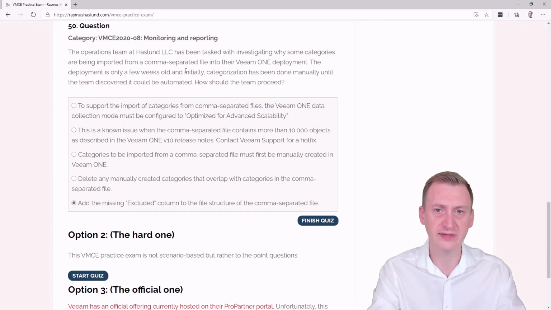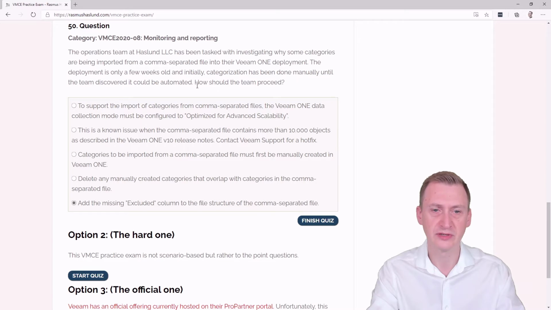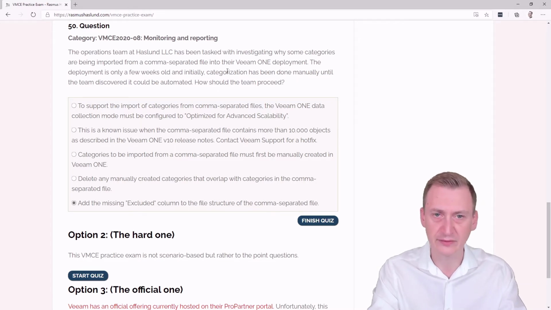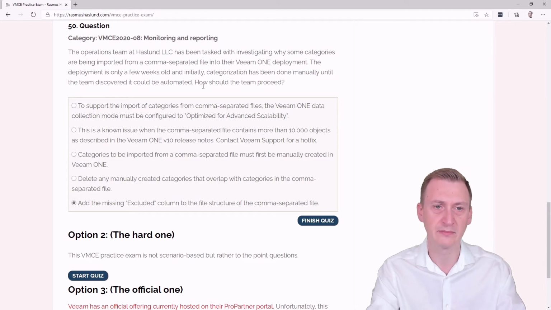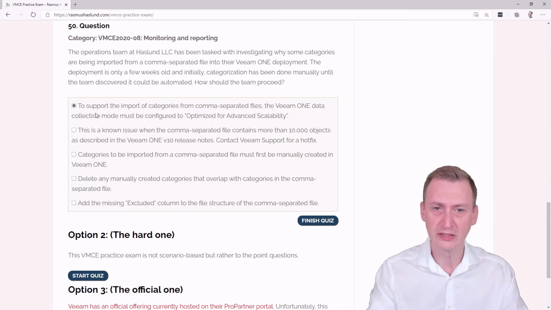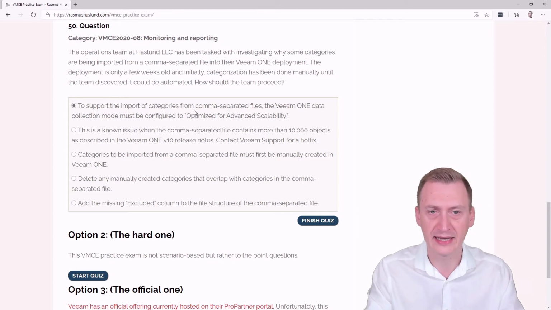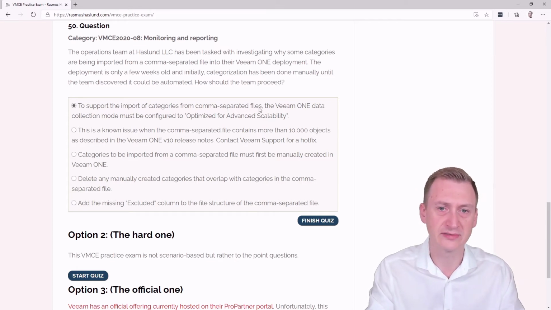Now, what we see here is it's already been working, and they've been doing it manually, and they now want to do it automatically. So realistically, they would probably want to continue using the same format. The top one here is talking about the fact that you would have to change the data collection mode. So there's typical, there's advanced, and then only backup data. It has nothing to do with the categorization. So this is completely bogus.